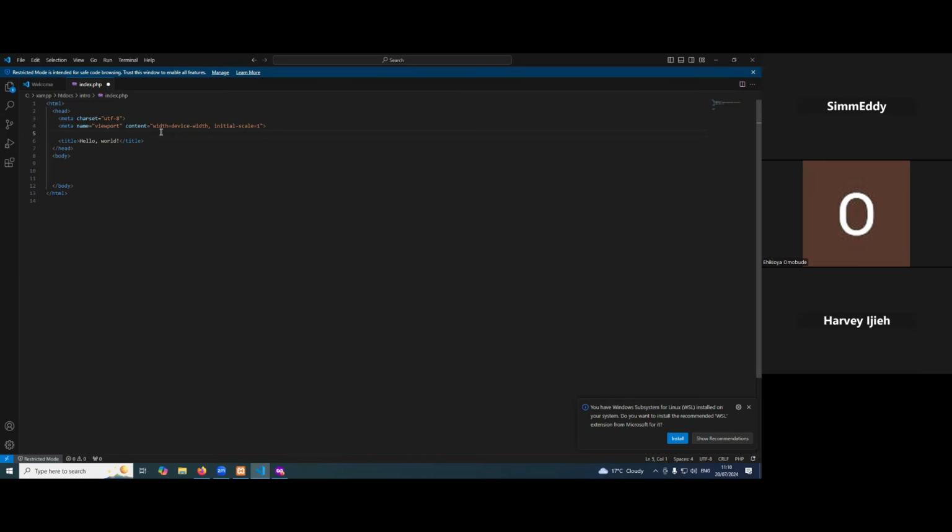PHP, remember, the first file is called index.php. Whatever file you create later on has to have the .php extension for the server to know it's a PHP file. Now, whatever we've done here, you can see is HTML, which is front end code.